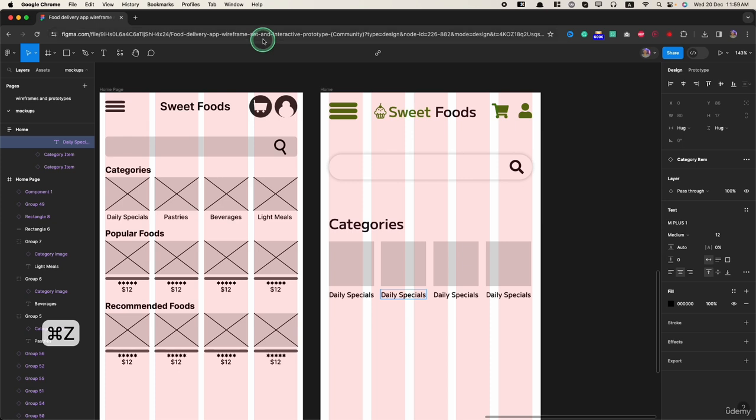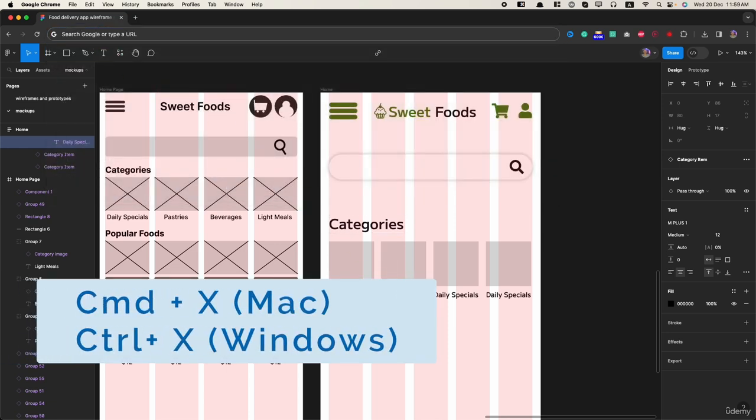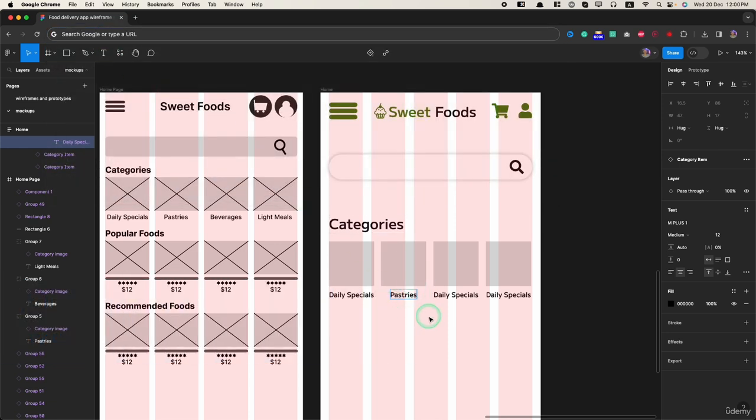Actually I have to paste it without style, so first I will paste the text here, then I will press Ctrl Z to cut it and paste it in our category.